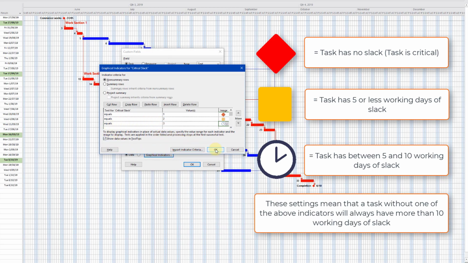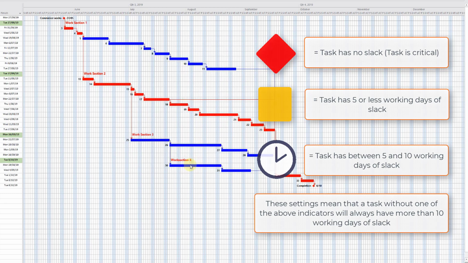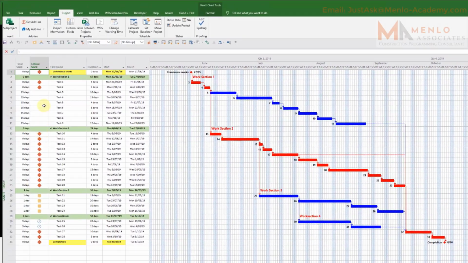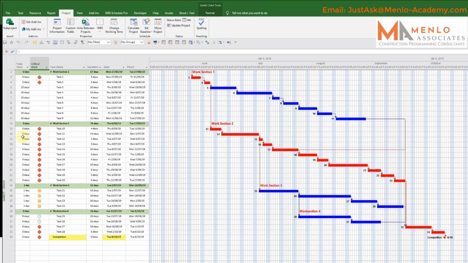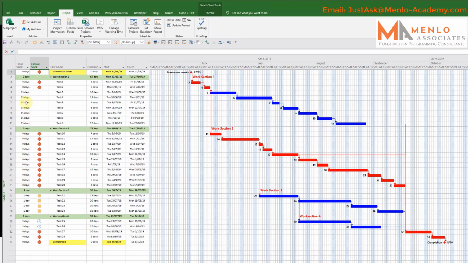Okay, now if I click OK on that and then close out of that, you see now this is changed to a graphical indicator. So now I don't need to be worrying about scrolling down thousands of numbers and hoping the ones will pop out to me, because I've got a very quick and clear, easy indicator. If it's outside of 10 days, there's nothing. If it's critical, it's red. If it's within 5 days, it's a yellow indicator. And if it's within the 10 days, it's a clock.